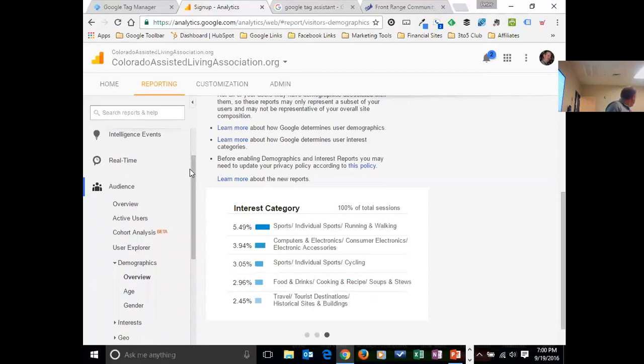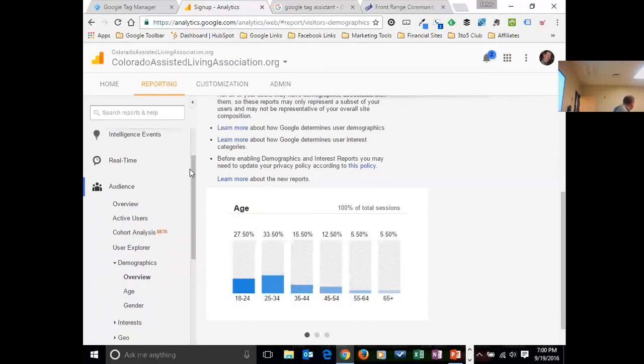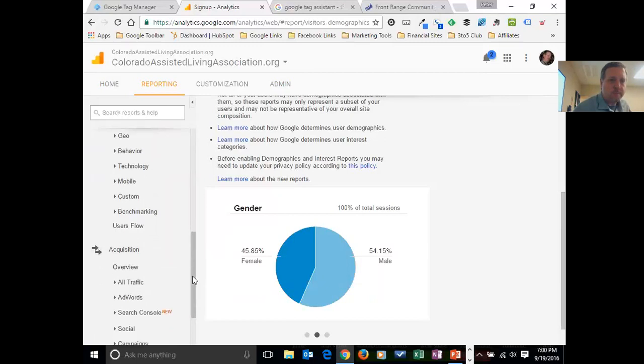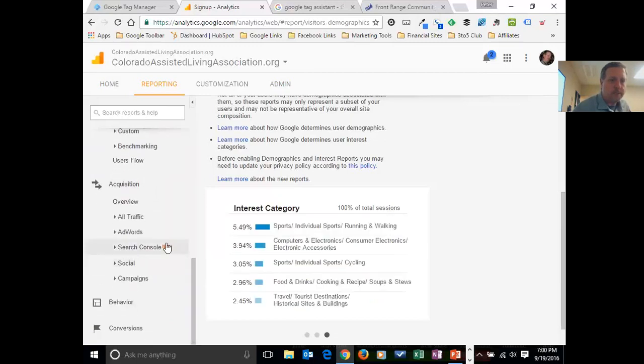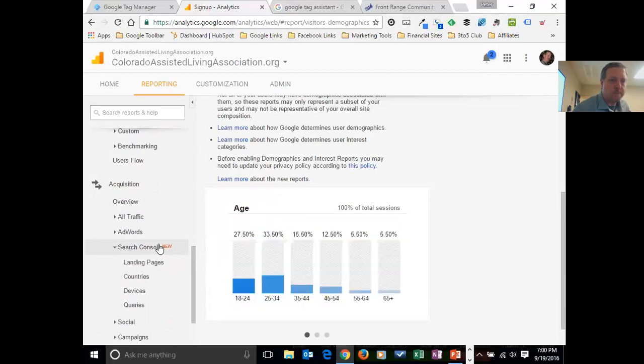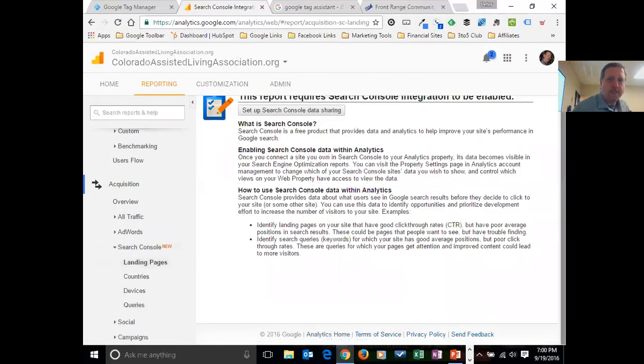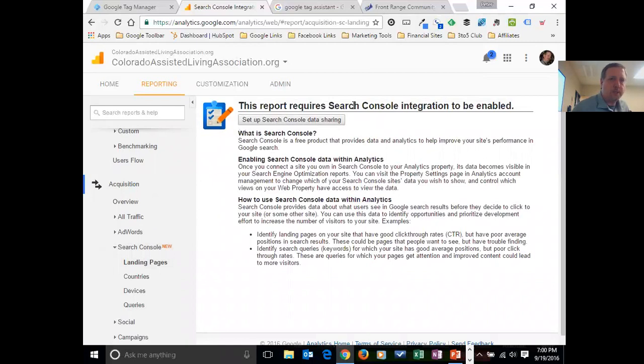So that was that one, and there's one other one, which is under the Search Console. Under acquisition, there's this category called Search Console. And again, if it's not been set up, this is what it's going to look like. If you've not set up the Search Console for your website, you can look it up and see. It's kind of weird, but it's not too hard.